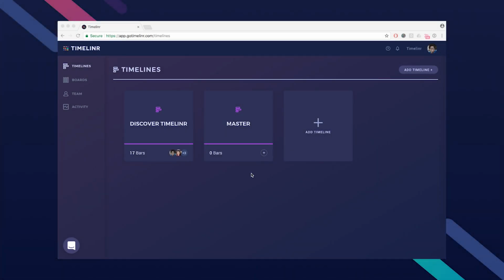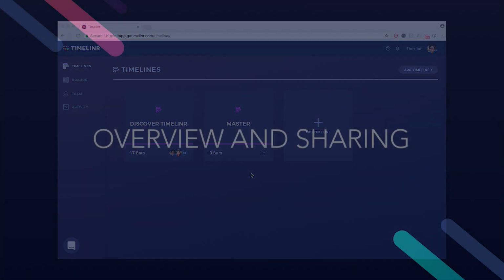More specifically, we'll be doing a quick overview of all the app's features today, how we use those features internally here at Timelinr, and my methodology and approach to minimalistic management. Let's get started.